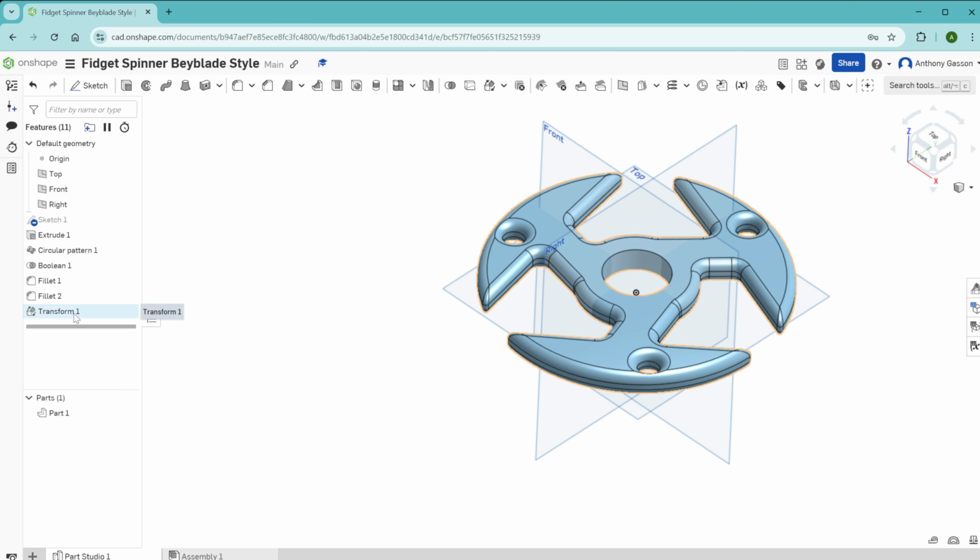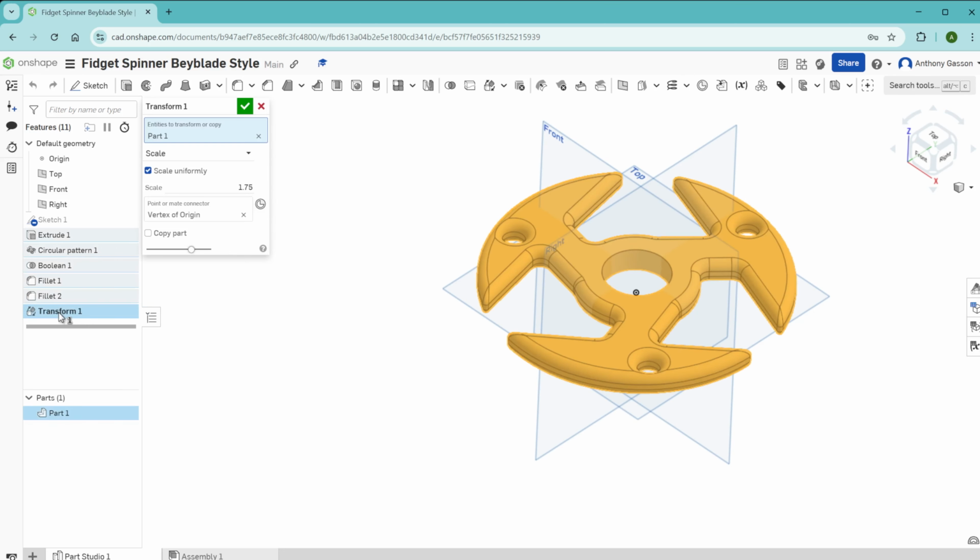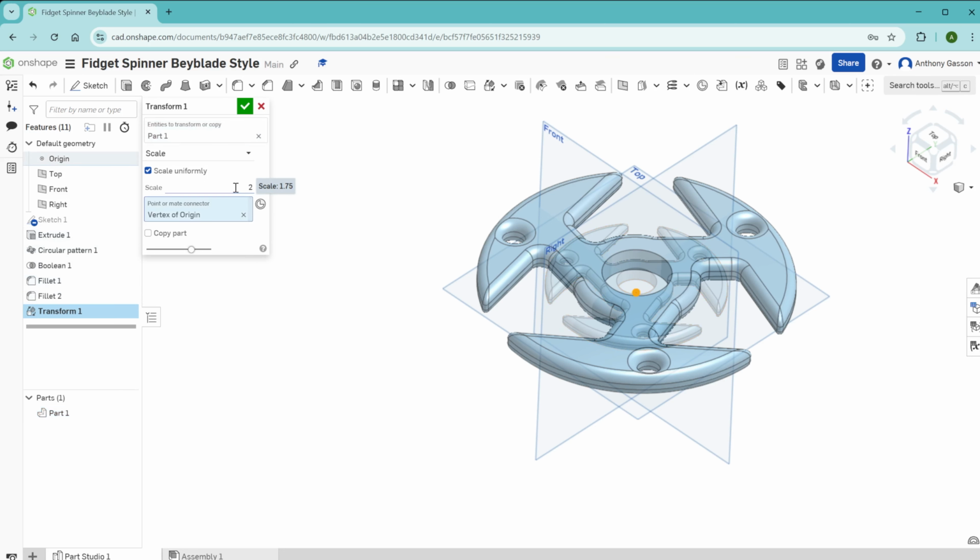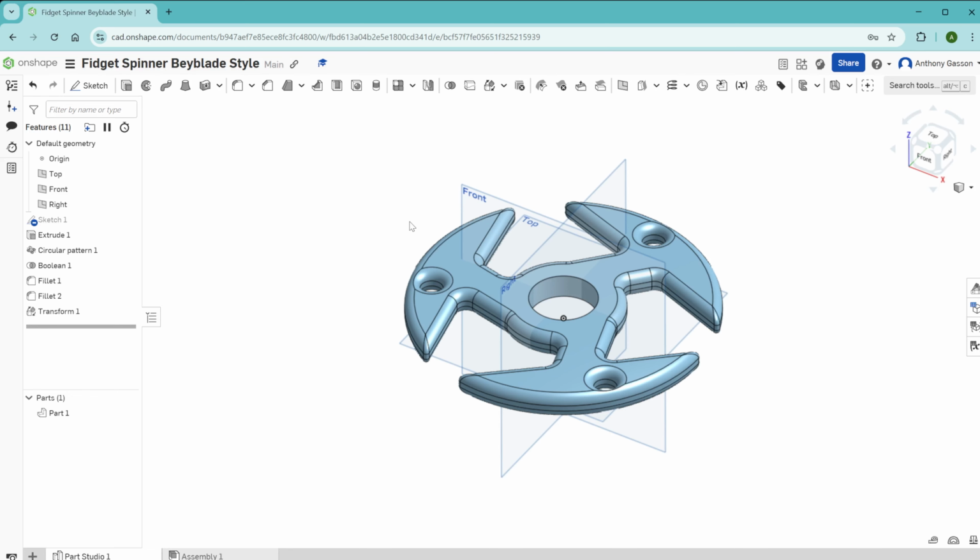Pretty simple. You can, of course, double click on the transform feature later on to change that scale factor at any time. I hope you find this helpful.